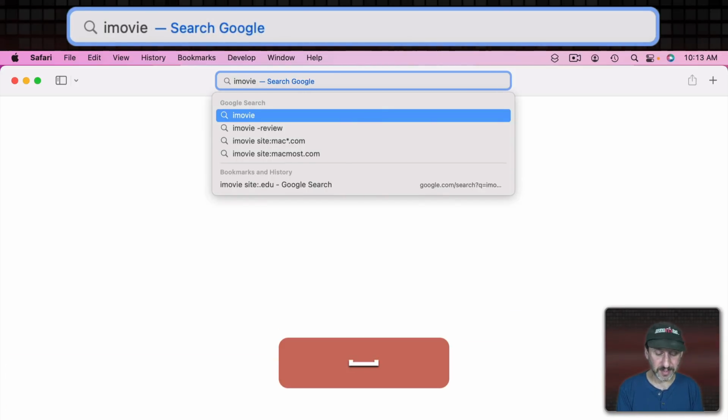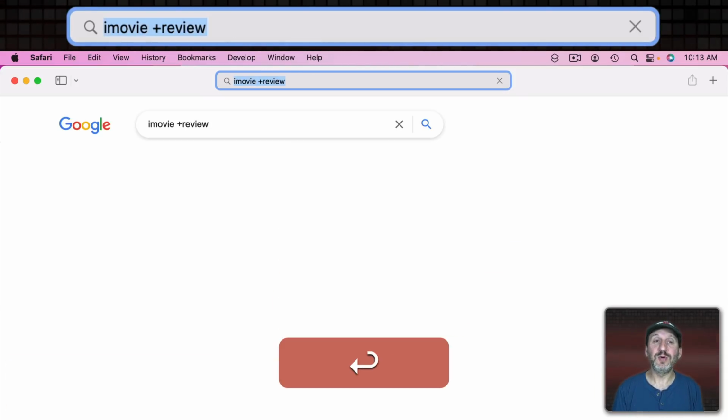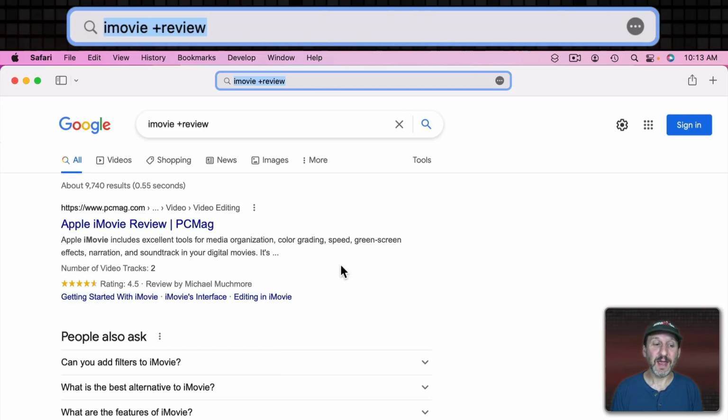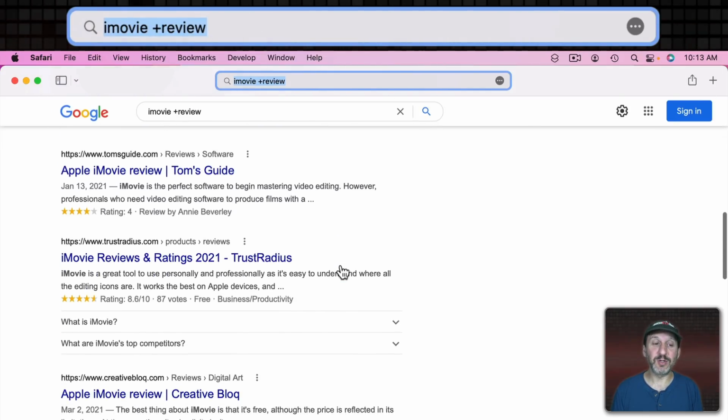Likewise, you can use plus to make sure something is included. So if you just wanted to see iMovie reviews, you could use plus instead. And you can see all the results are going to include review either in the title or the body.